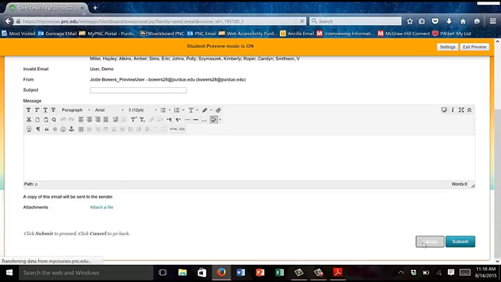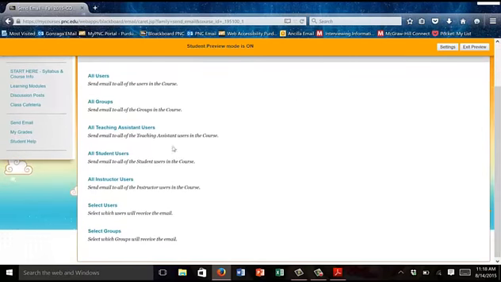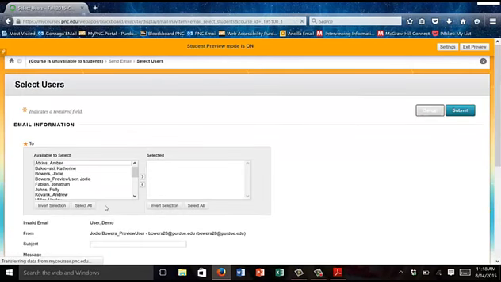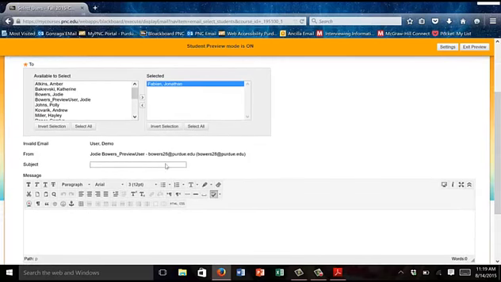Now if you want to just send an email to a specific classmate or to myself, you can do that through here. Select users, or directly to me, all instructor users. Same format, you'll go in, select the individual you want to send an email to, and then compose your email and send it. So say you want to send one to Jonathan. You'll select his name, use this arrow to move it over here, and then go down with your email.